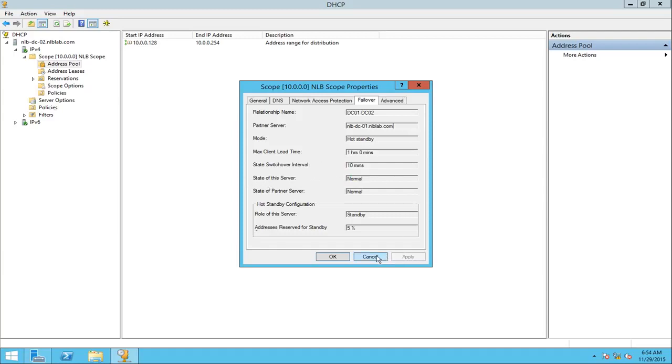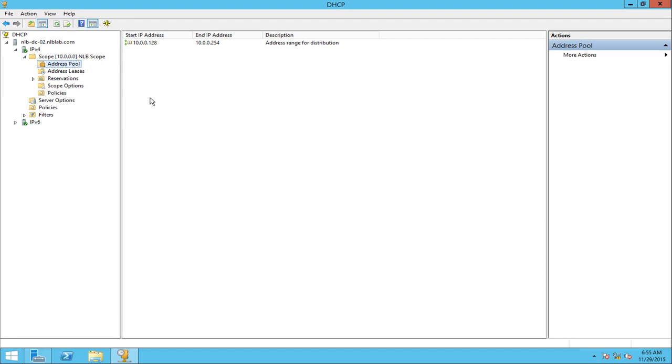So this is how you can configure a DHCP failover. It's really easy, really fast, and if you want, you can choose between hot standby and load balance mode. So I hope that this video could help you to configure your personal DHCP failover, because it's really important to have disaster recovery in case something happens with your DHCP.